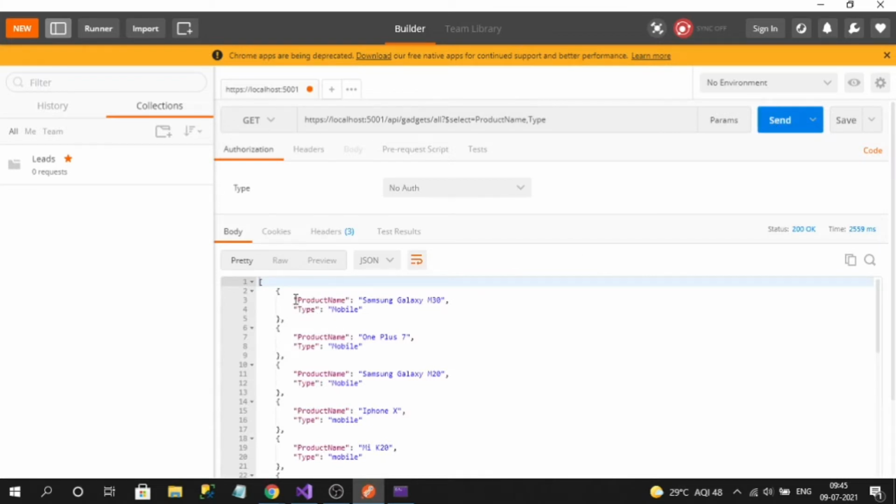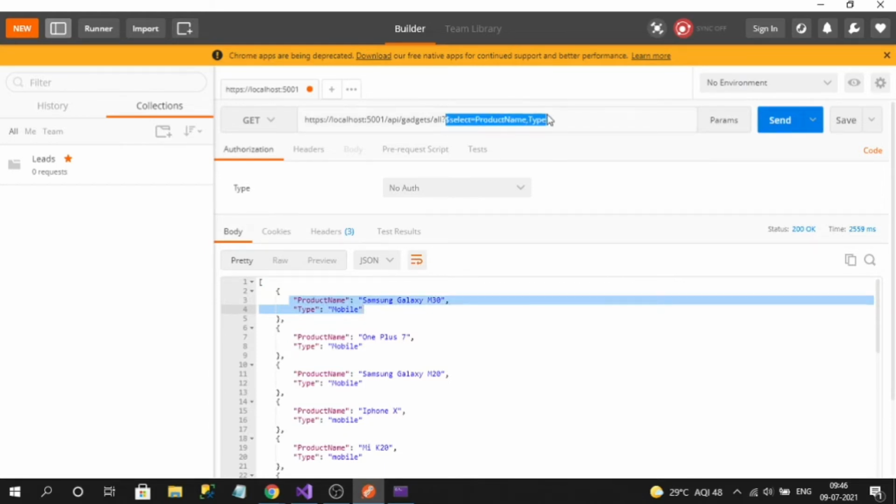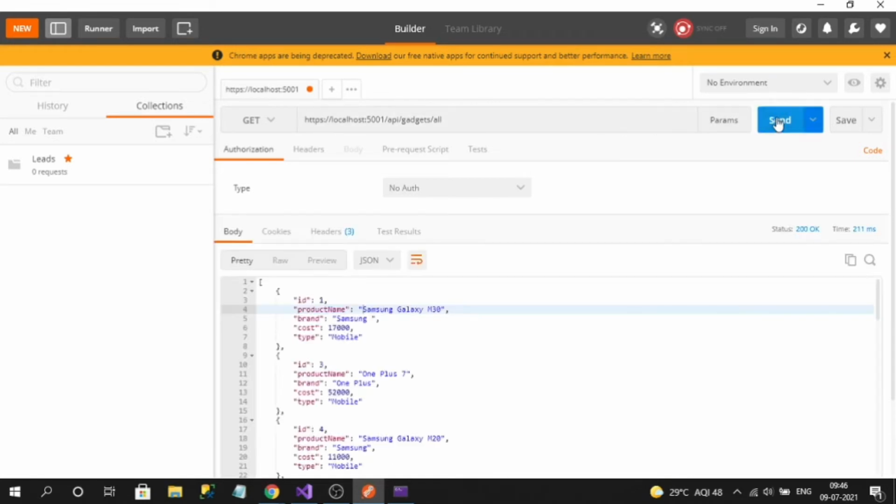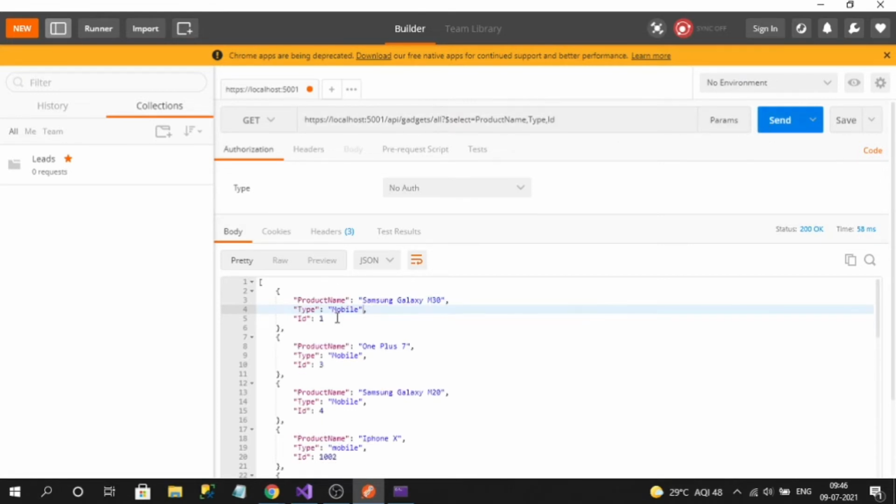See, I'm getting only the requested columns. If I remove this query parameter, it will work like a normal web API request. If I add query parameters, see, let me get ID as well, it works like an OData URL. See, with the select, you can get only the requested properties. So that's the beauty of dollar select.